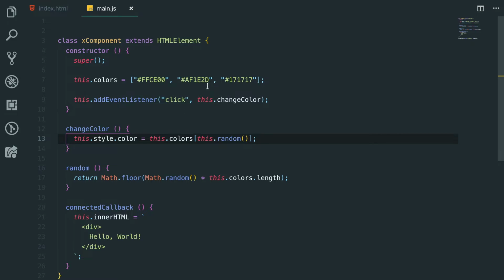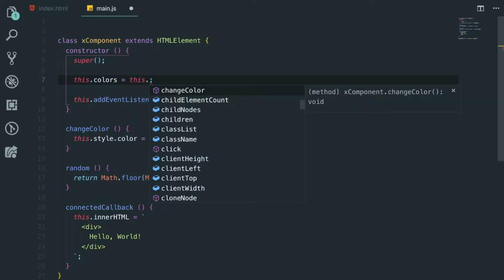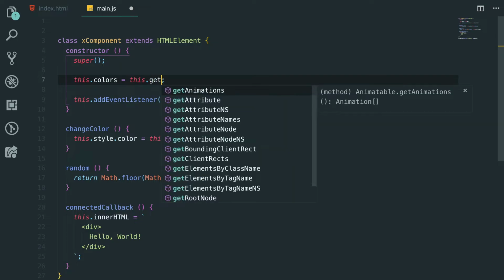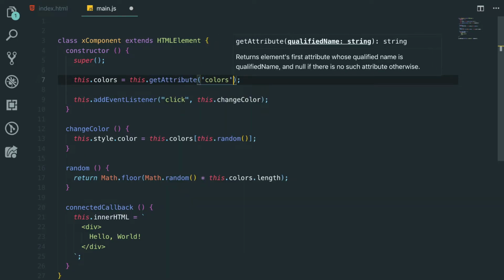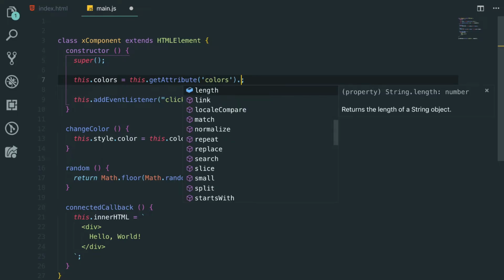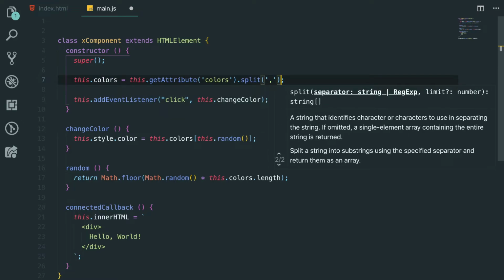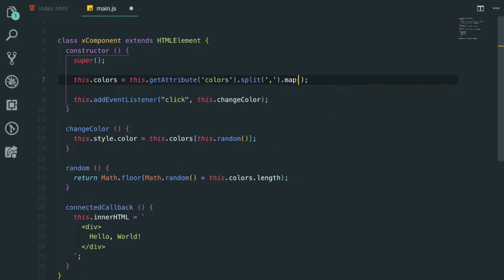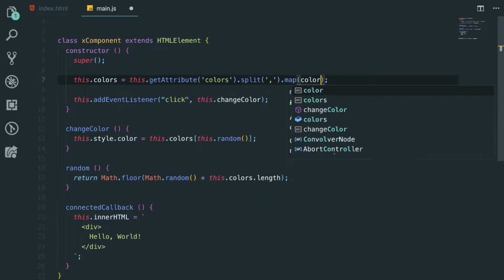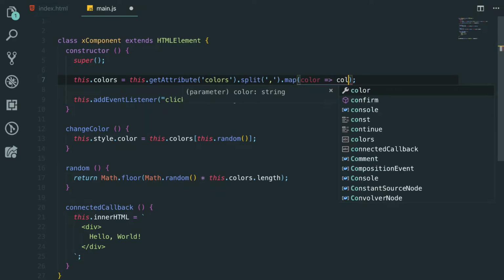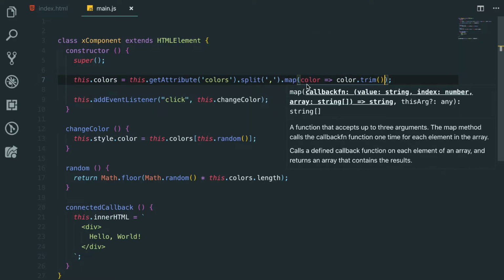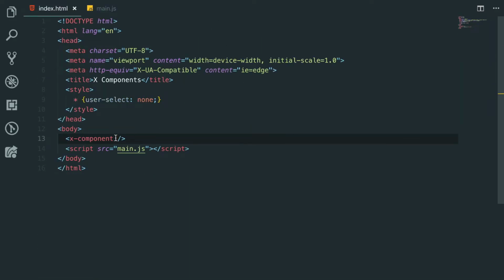So next up, let's make it so we can actually pass in some custom colors into this component. So in here, we're going to remove this array, and we're going to say this.getAttribute, and then we're going to pass in here colors. We're going to say .split, because it's going to be a string, and we're going to turn it into an array, and we're going to split by commas, and then we're going to say .map, and we're going to map this array to color, and then we're going to say color.trim to remove the white space from this, because there will be white space.